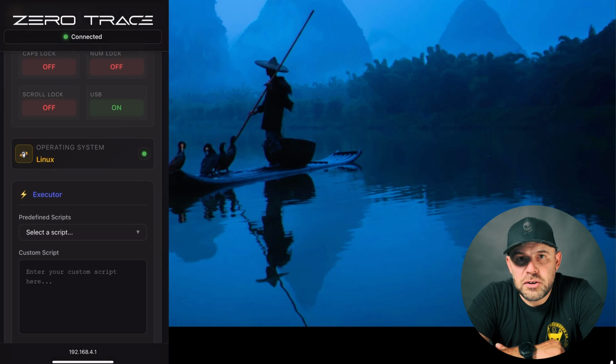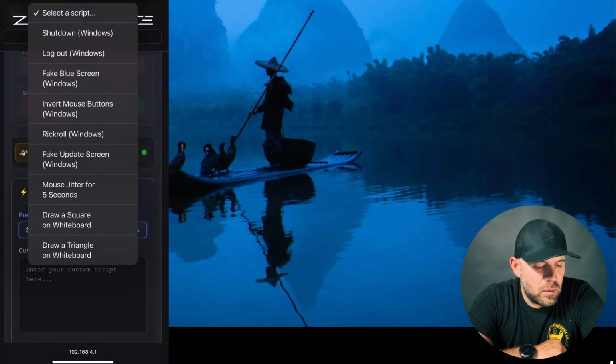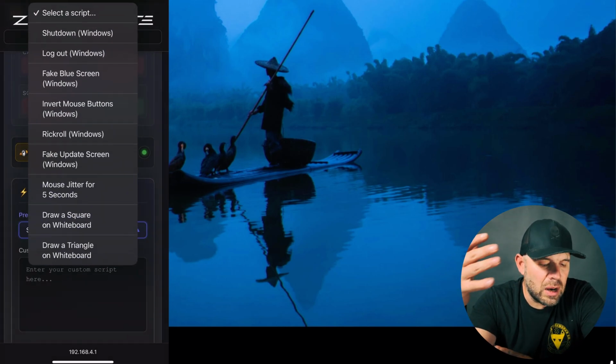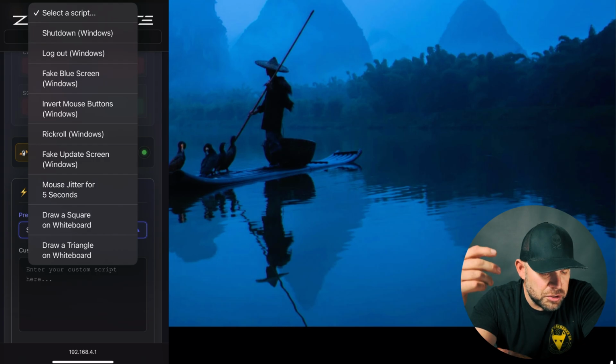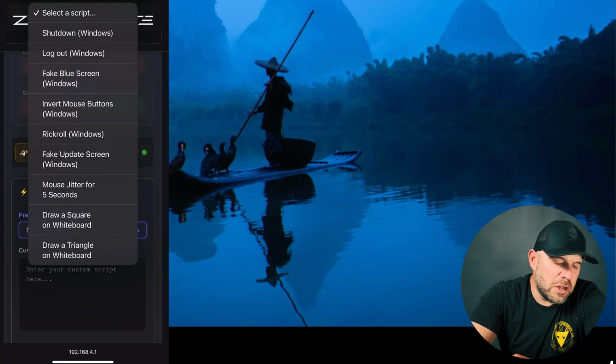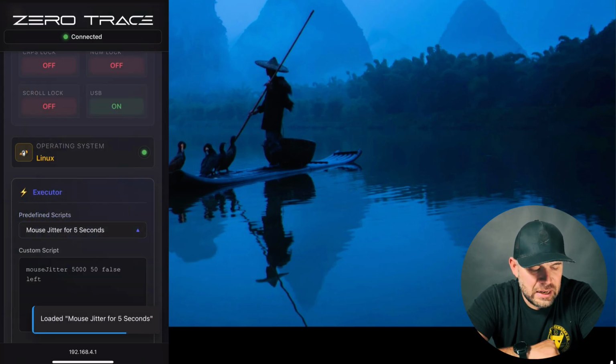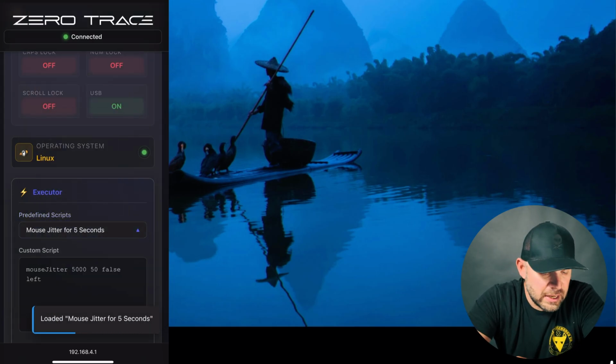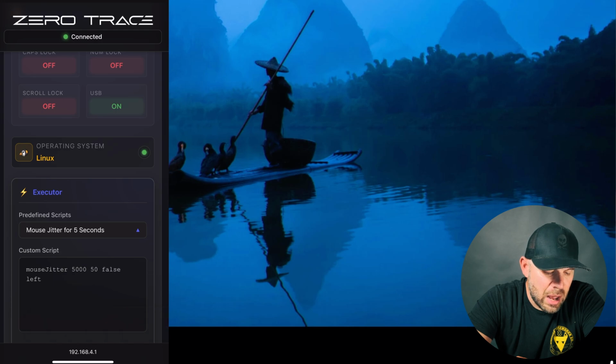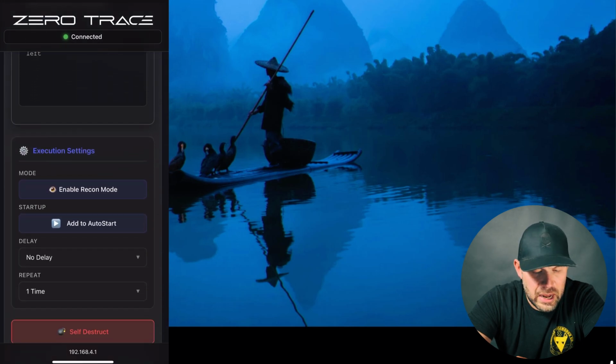Now, there are a few default scripts on this thing. We do have shutdown for Windows, logout for Windows. There's a lot of Windows stuff. Mouse jitter, draw a square and whiteboard, and then draw a triangle. The mouse jitter does work for Linux, so I'm going to go ahead and load that in. I just tapped on it, and you can see that we're loading mouse jitter for 5 seconds. To execute that, we can scroll down here and hit execute.